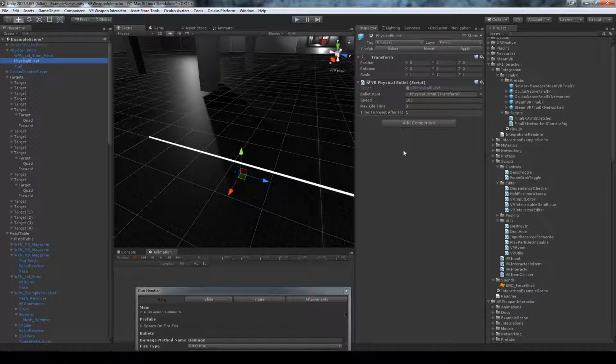So the physical bullet, it's a pretty simple script. Just like most of the others, it wants to know what the root is. It can be itself, of course. If this has the mesh renderer and trail all on the same object, then you could just say the bullet root is itself. But in our case, we split them up into separate objects.